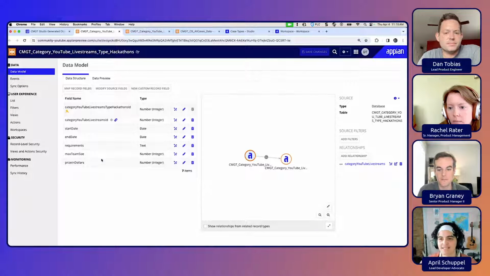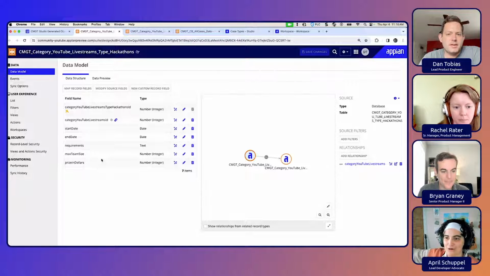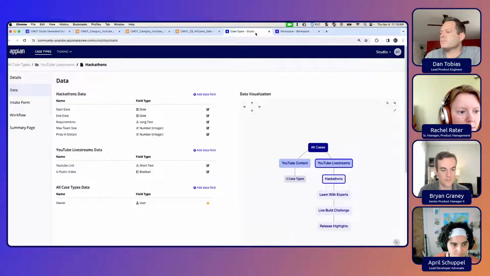Gotcha. So that's a good example of where the developer would step in and help that business user get set up before letting them go wild in Studio. Cool. All right, Rachel, what should we check out next? Let's go back to Studio and let's move down to that intake form page.